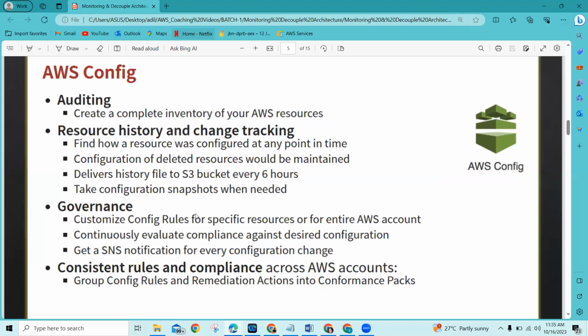So basically we use AWS Config for auditing purposes. If you want a complete inventory of your AWS resources, inventory means who came, what changes they have done, when they came, what all was affected because of that change. Everything you can see in AWS Config. It will track and keep a history of recordings, same like your CCTV camera.